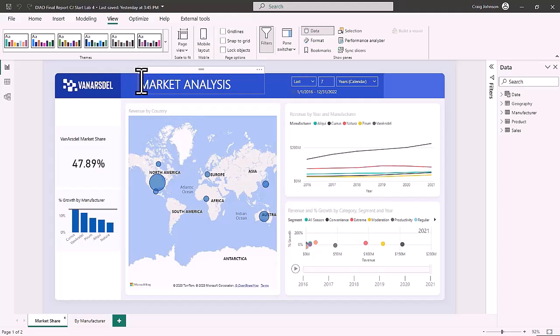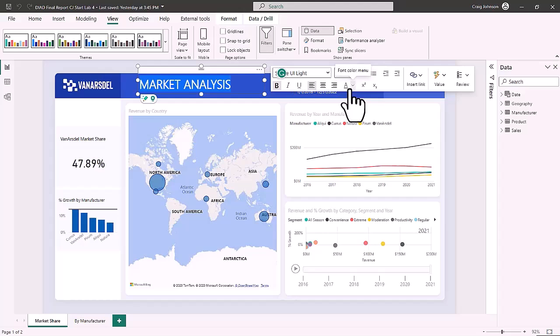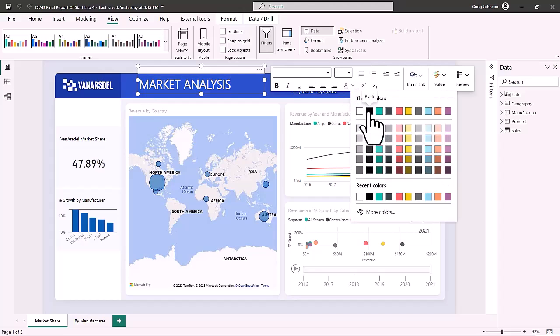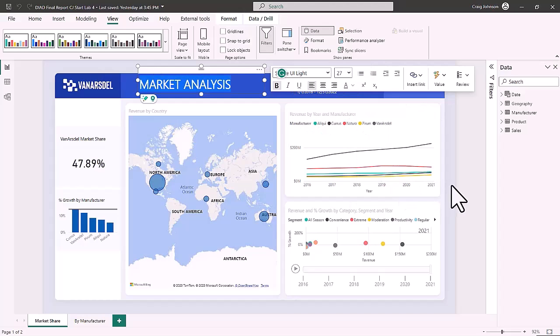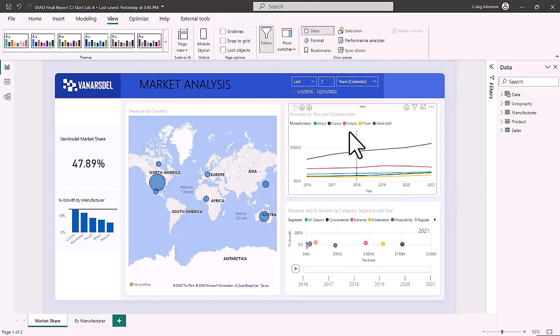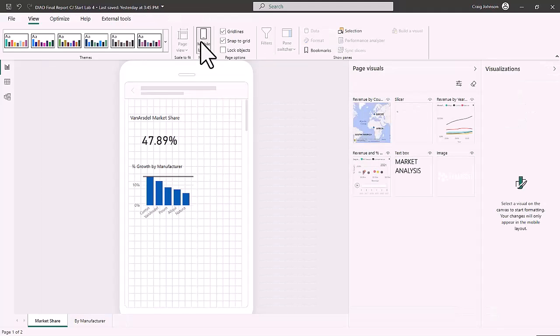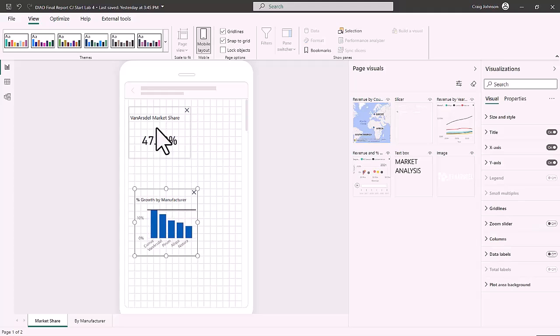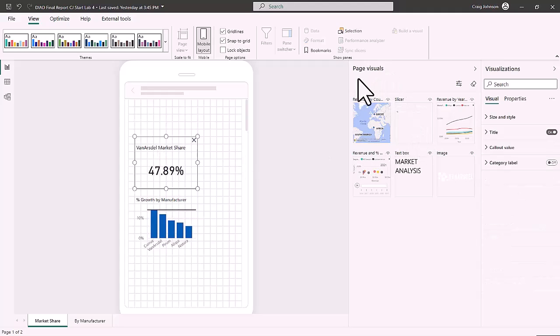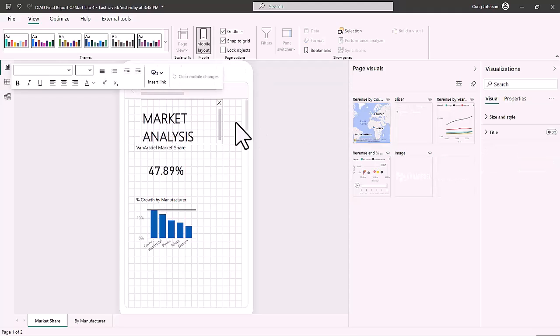And before we do that, the first thing we want to do is change Market Analysis to black, just so that it reads better. And then when you unclick off it, you'll see that that is now black. So we're going to create the mobile layout for this. And the first thing we're going to do is move over. On the right-hand side, you have your page visuals. And these are all the different things that you can put on this page. So we're going to move over Market Analysis.